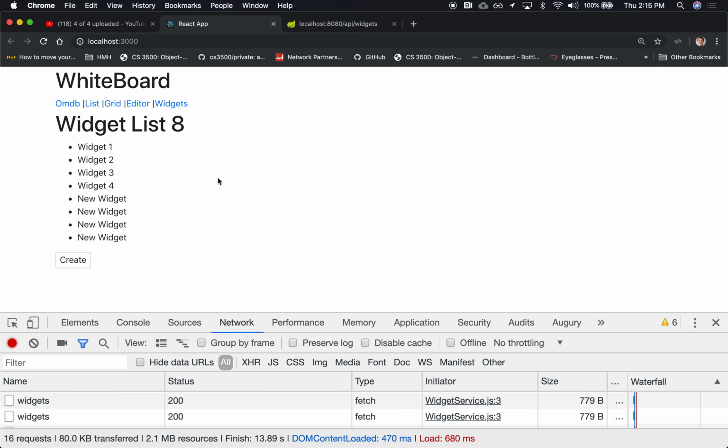Okay, so here we have a simple widget list editor that shows me the current list of widgets, and the state of these widgets is being maintained on the server. So I'm not doing anything, right? It's on the server, and the only thing the reducer is doing is propagating the state that it's getting from the server over to the container and then the component.